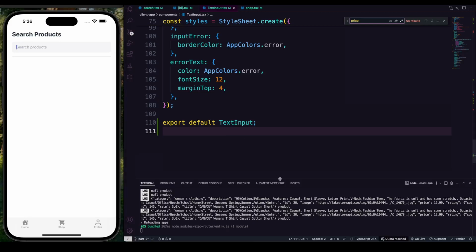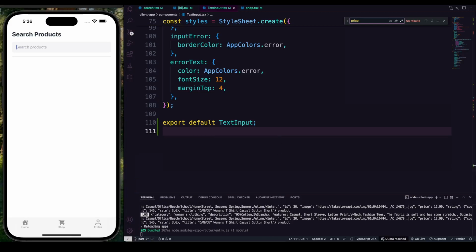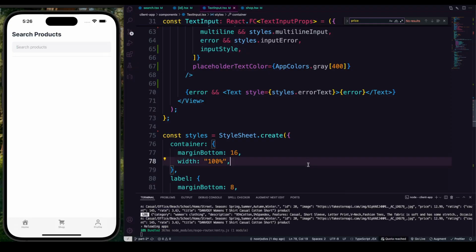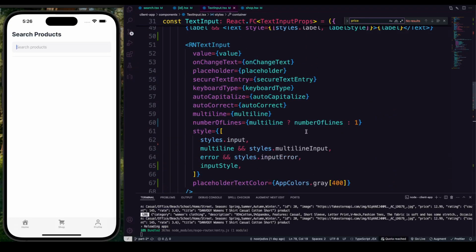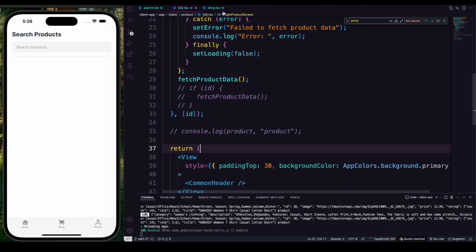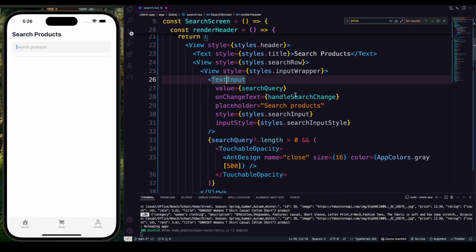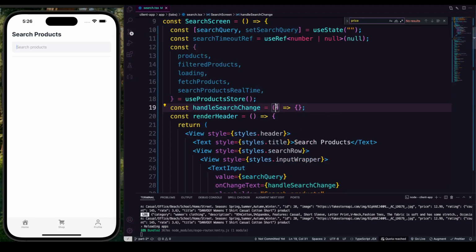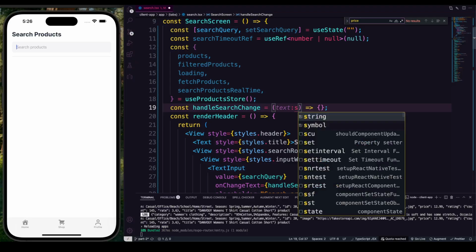okay, I know why it's happening and what can be done. So I'm gonna go to my handle search change. Okay, so let's go back here. Where is our handle search change? Okay, not here, not here. I'll skip from there. So handle search change. Now this function is not doing anything. So in the handle search change, we can just grab the text as props, so it should be text, and the text should be coming as a string parameter.